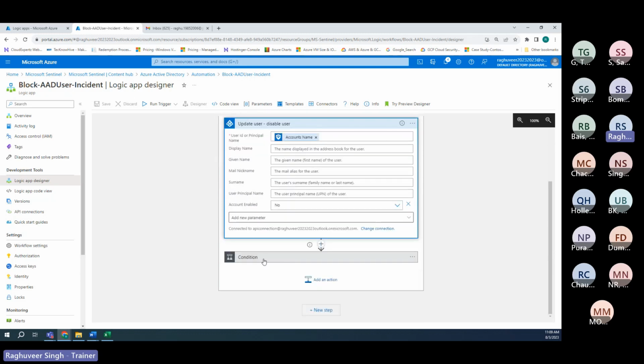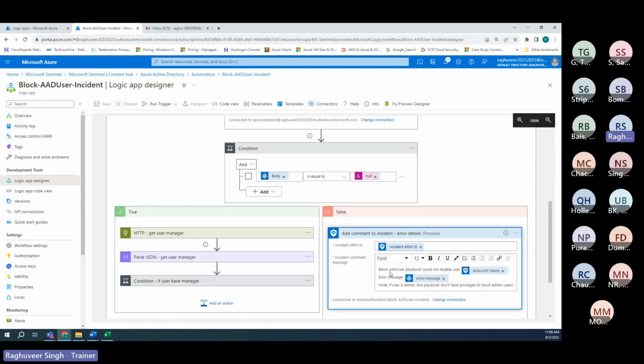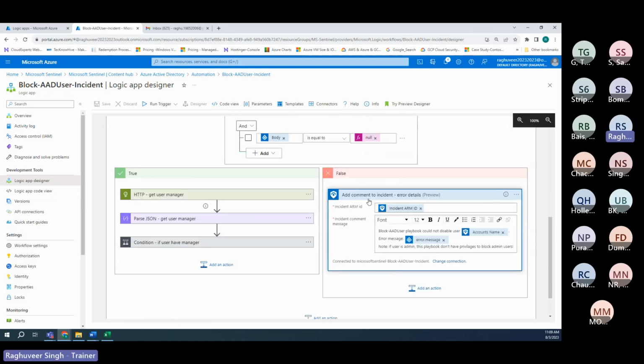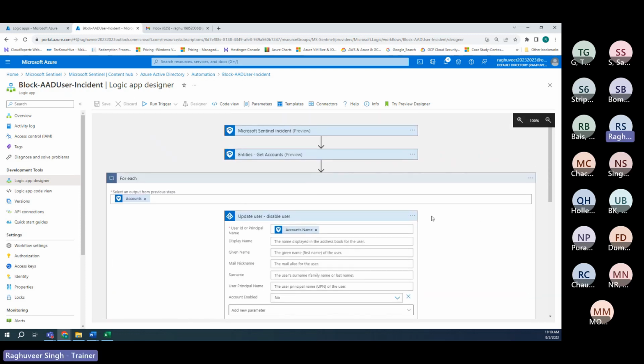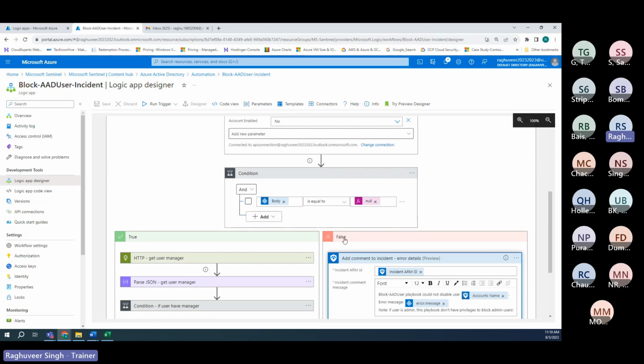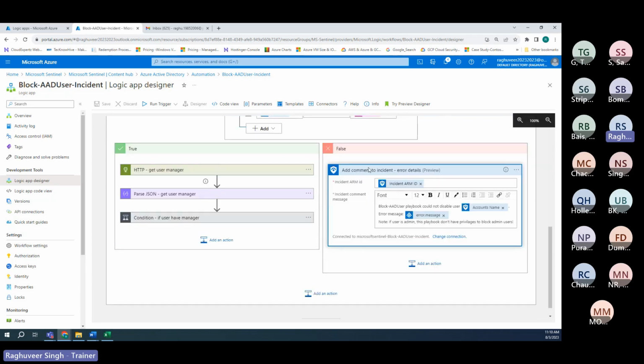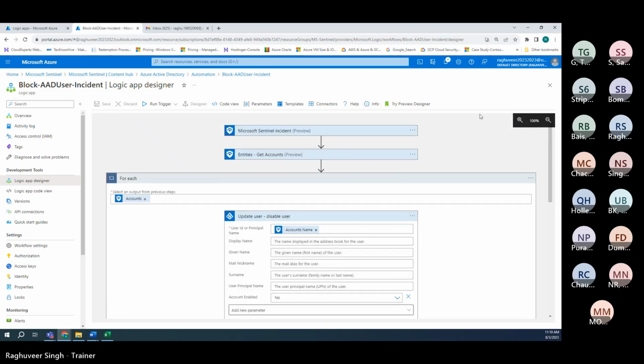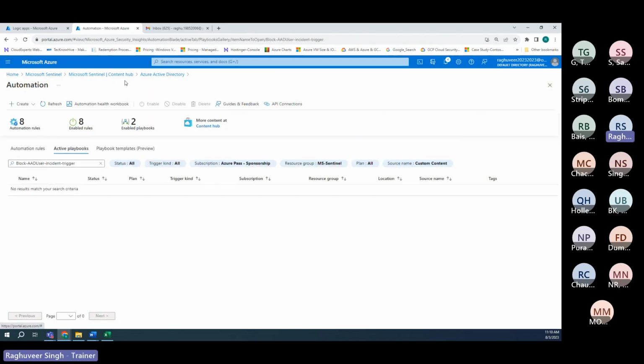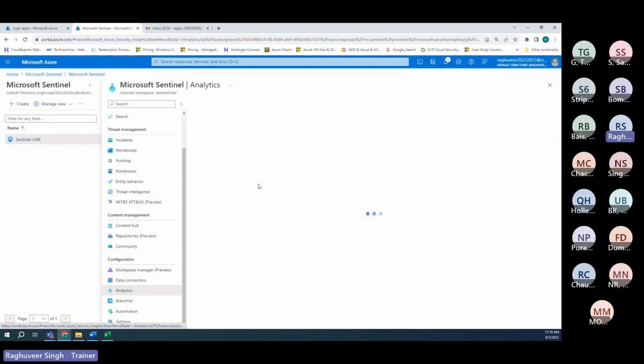This saved. Now, the other thing that you need to understand is this. Read it here. It says note: if the user is admin, this playbook doesn't have permission to block the admin user. So if there is any admin user involved in simulating a brute force attack, this playbook will not be able to disable that user. Okay, this is where it clearly says that if it is able to disable the user, then this is the workflow for true. And if it is not, then this is the error message that will be added in the incident. Okay, so this one got saved. Now I'll go to the analytics rule.